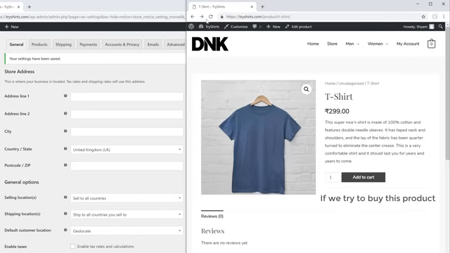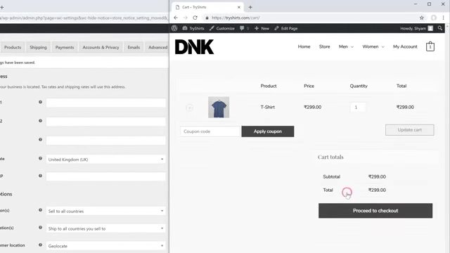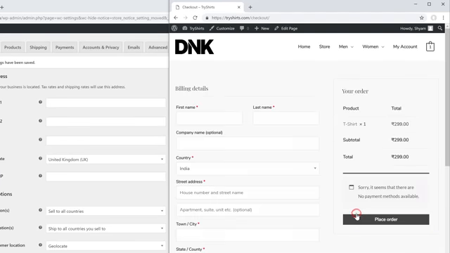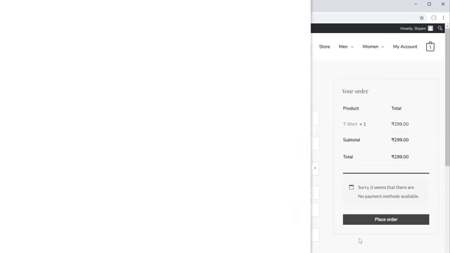Now, if we try to buy this product by clicking Add to Cart, and then click Proceed to Checkout, you can see that it says no payment methods are available. So in order to allow your customers to pay for your products, you need to set up your payment method.